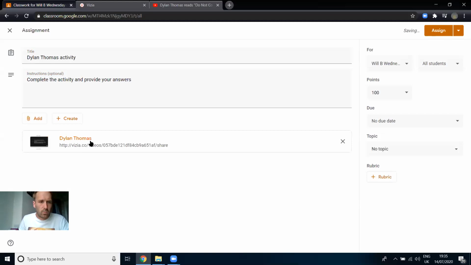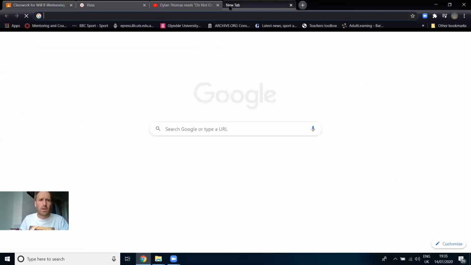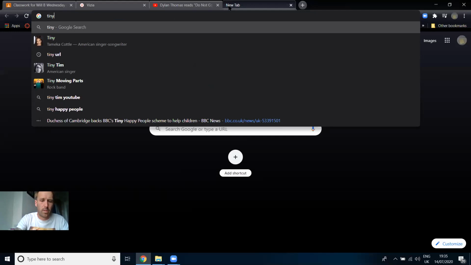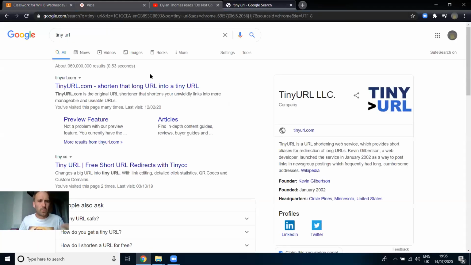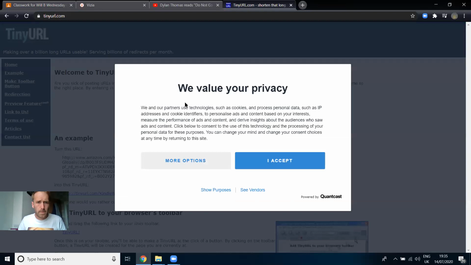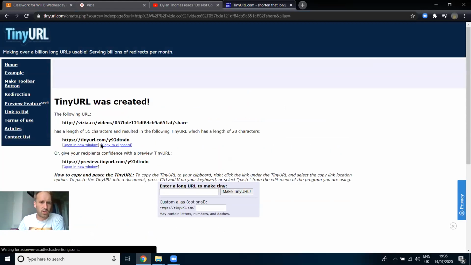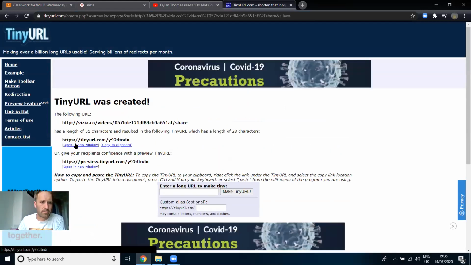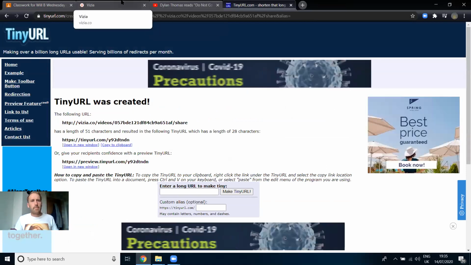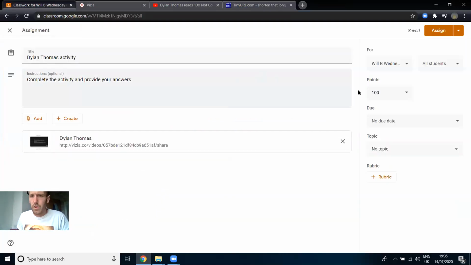The great thing if you do it this way is that you haven't got this ridiculously long web address. If you're not using Google Classroom and you want to get rid of those long web addresses, I would go to tinyurl.com because what this website will do is I can put in a really long web address and it will create a shortened version for me, which I can just copy and use. So I've put this on our page. It's going to be unmarked. And I'm going to assign this.